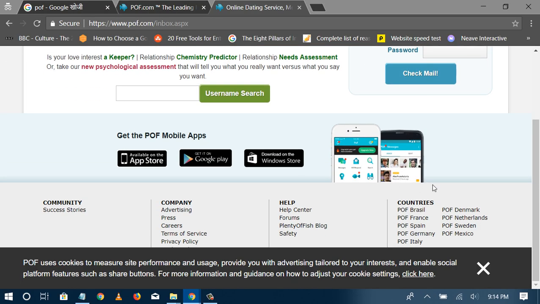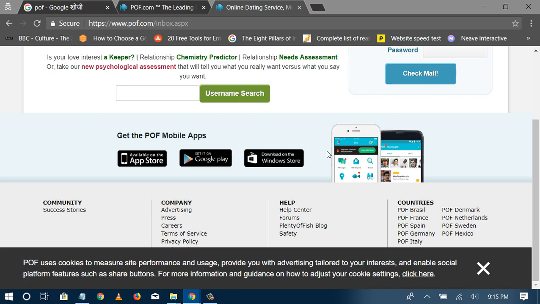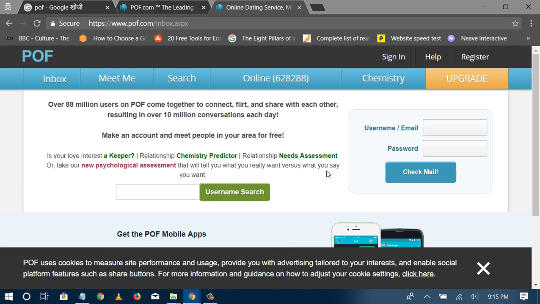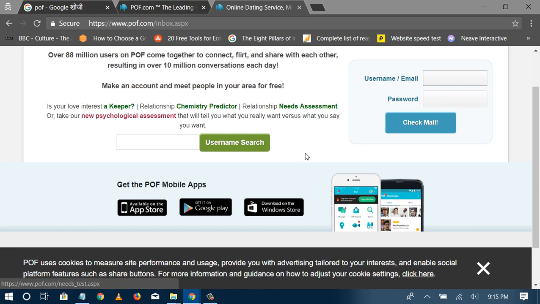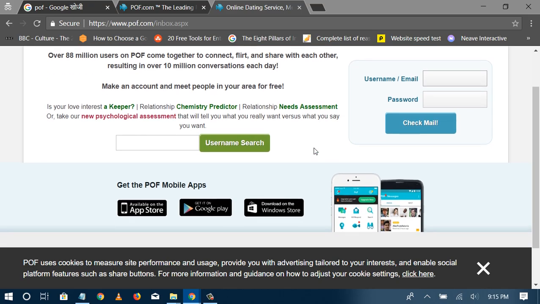Alright, so once you've signed in, you'll be able to use the full POF features, which means you'd be able to find your dating partner around your area based on your interests. POF is quite good for its features, and as you can see, there are lots of people, more than 600,000 people online at the moment. So there's a lot of traffic. Sometimes the homepage takes a little time to load, but it works fine.